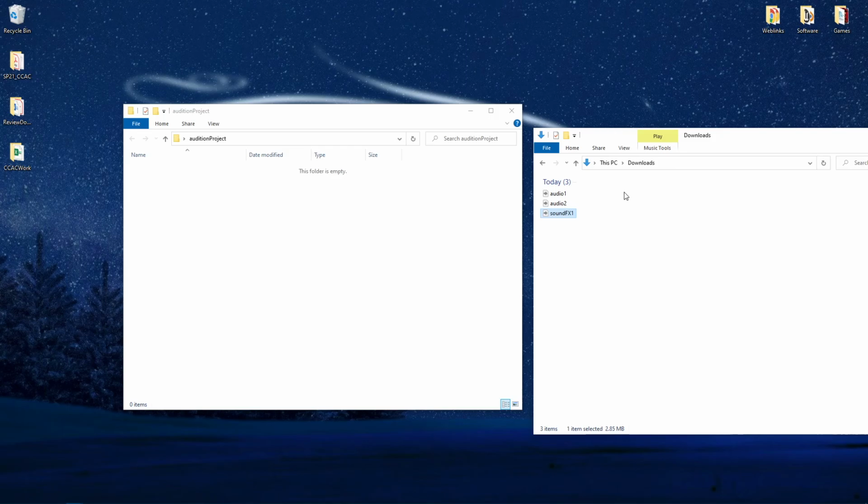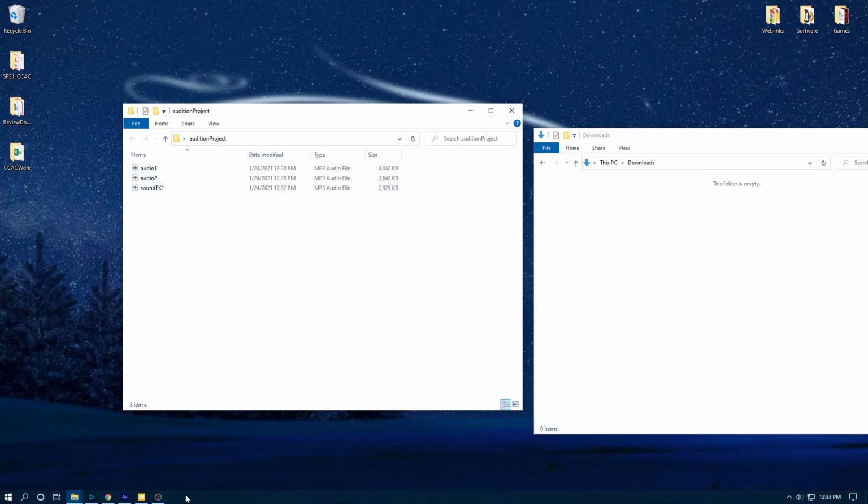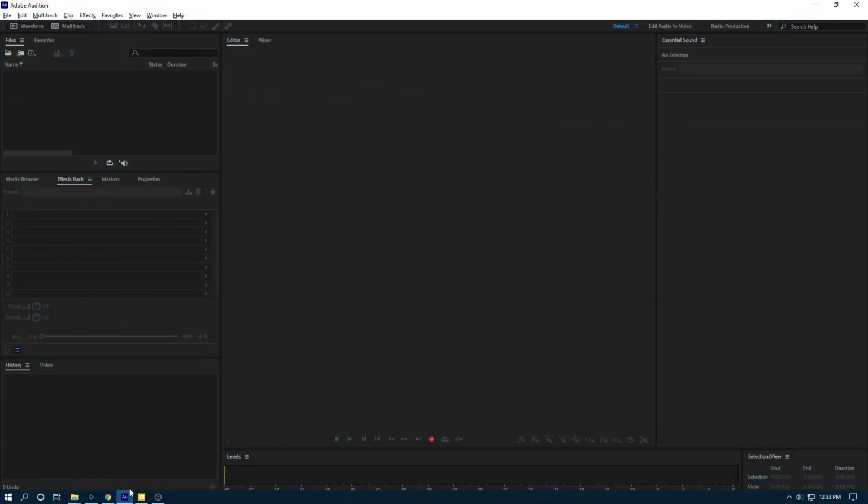Now what I'm going to do with this downloads folder here is select my audio files and place them into the Audition Project folder. That way, whenever I create the multi-track file that is going to be used to organize these audio files, they are stored and they are going to move with that audio file. So I'm going to go ahead and jump into Audition here.